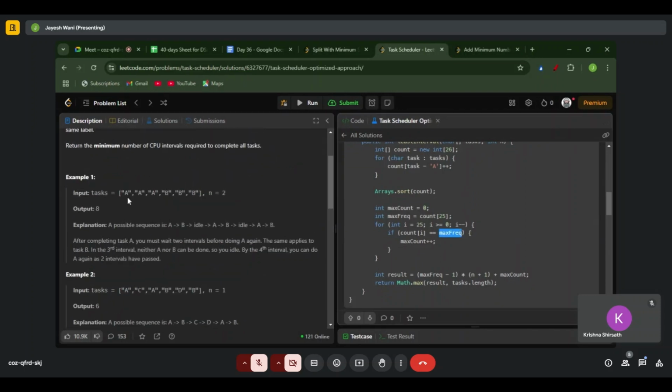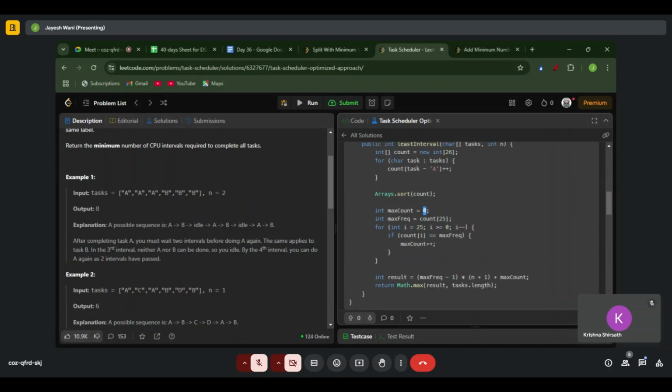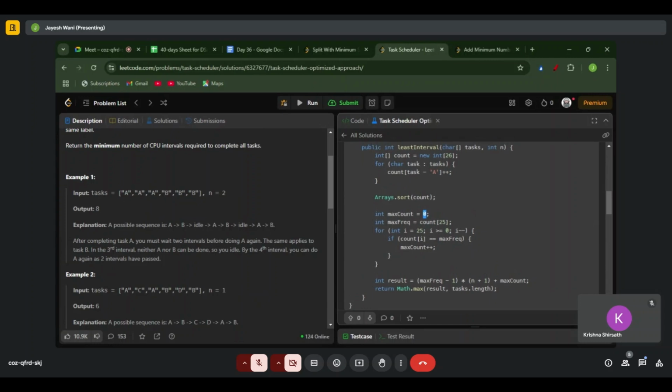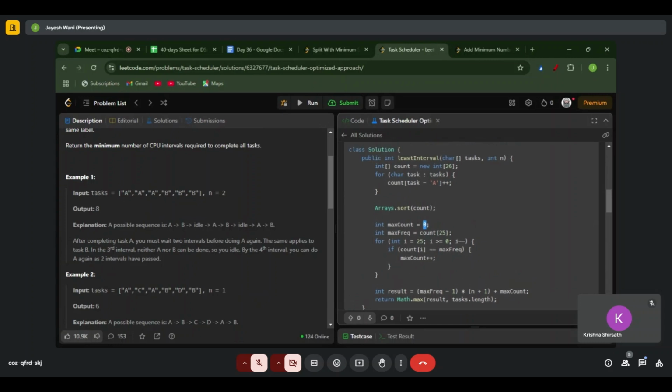Now we'll check the count which we have got against the maximum frequency. If we check with A, with the maximum frequency of 3, it is less, so we'll increment the maximum count. Once we increment the maximum count, we'll keep increasing it until all the letters have been traversed.